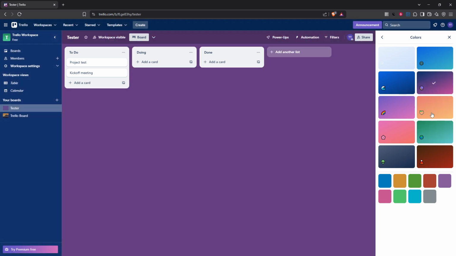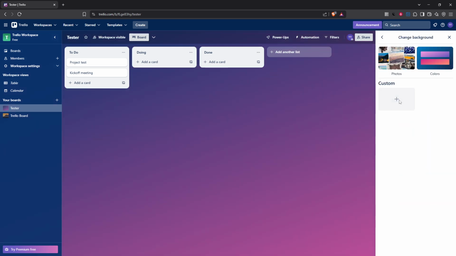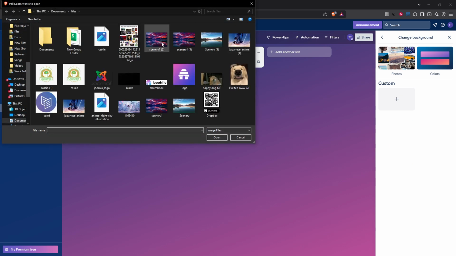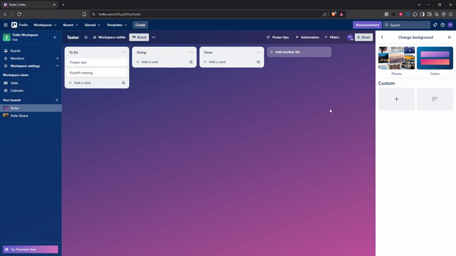For those who prefer an even more personalized touch, Trello offers a custom option. Here you can upload your own image. This is perfect for displaying company branding, favorite wallpapers, or any artwork that resonates with you. Ensure your uploaded image is formatted correctly and of good resolution to maintain quality as the background.